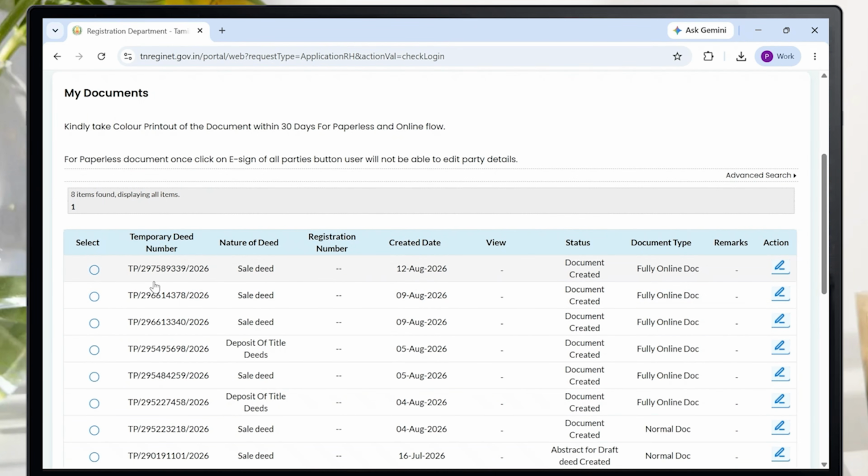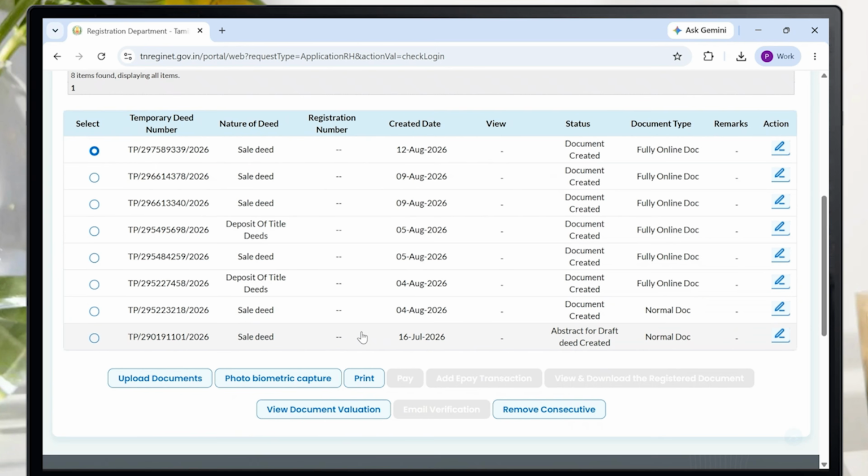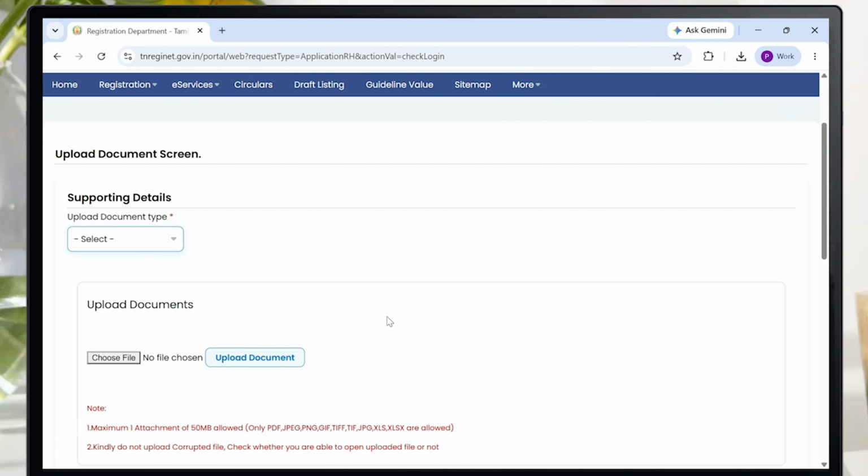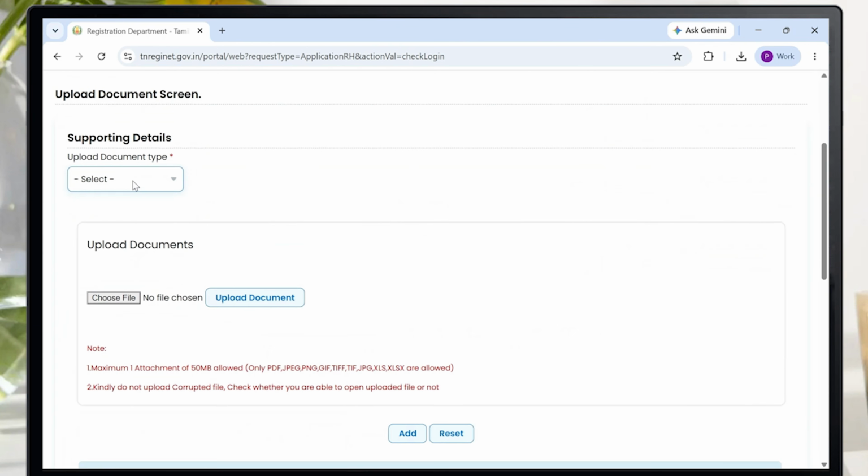On the My Documents screen, the created document will be displayed with the TP number. Select the document for which presenceless registration is required and click on the Upload Documents button. After clicking the button, the Upload Document screen will be displayed.